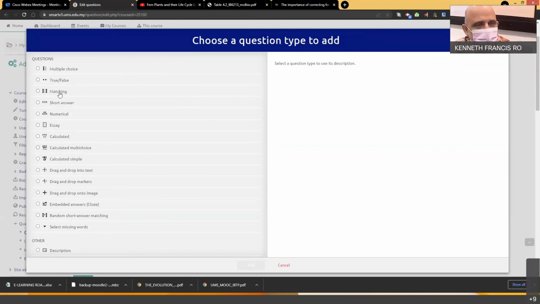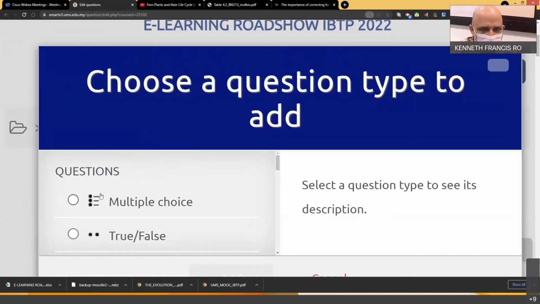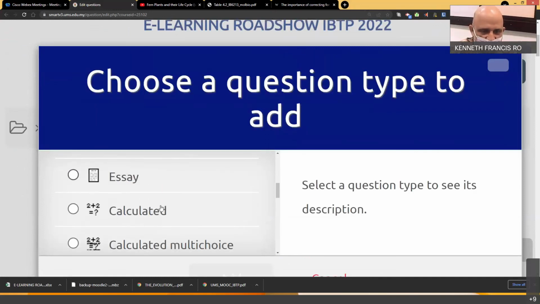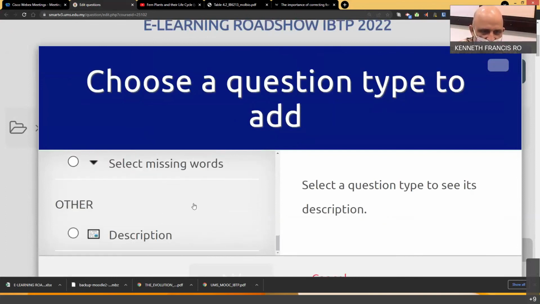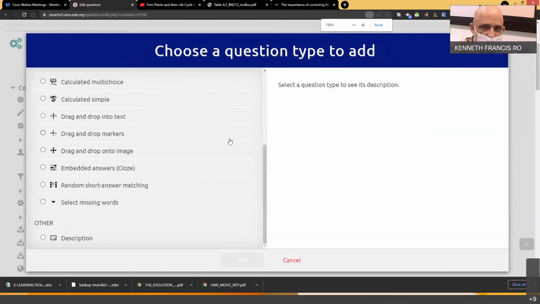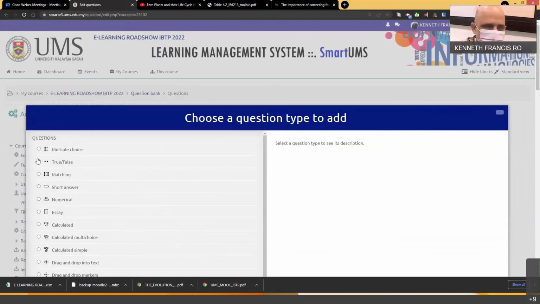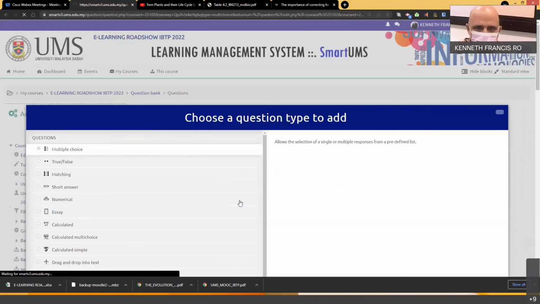So this one gives you the choices. I just zoom up, so it's easy for you. We have MCQ, true false, matching, short answer, numerical, essay, calculated, and so on and so forth. Drag and drop image and so on. There are many choices over here. The only limitation with the system is the network speed. Suppose you want to give a MCQ. Just click add, straightforward.